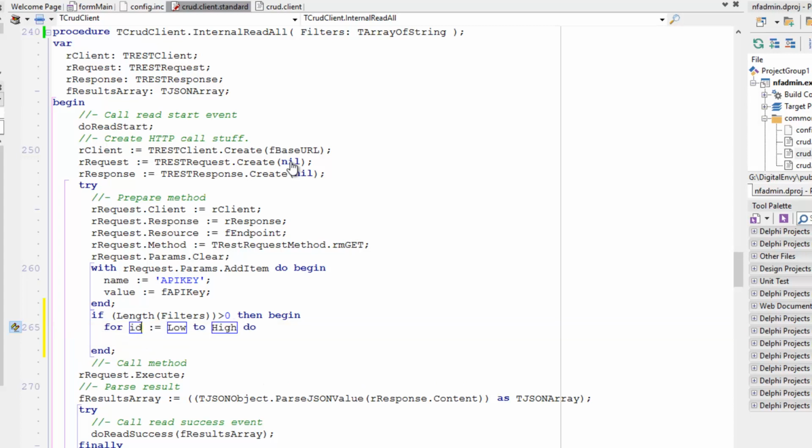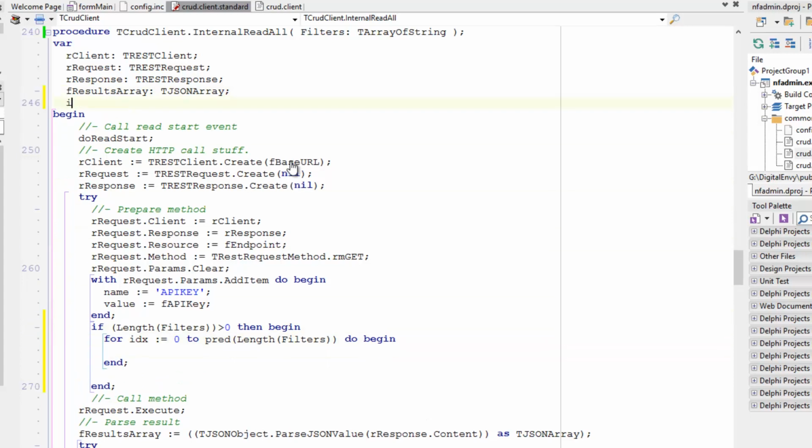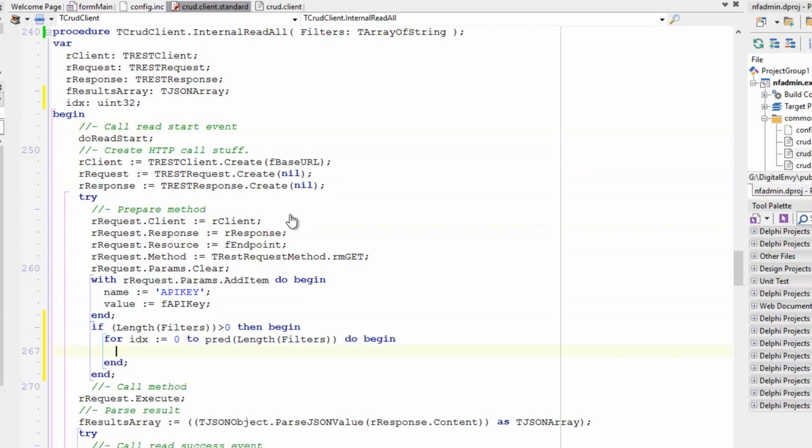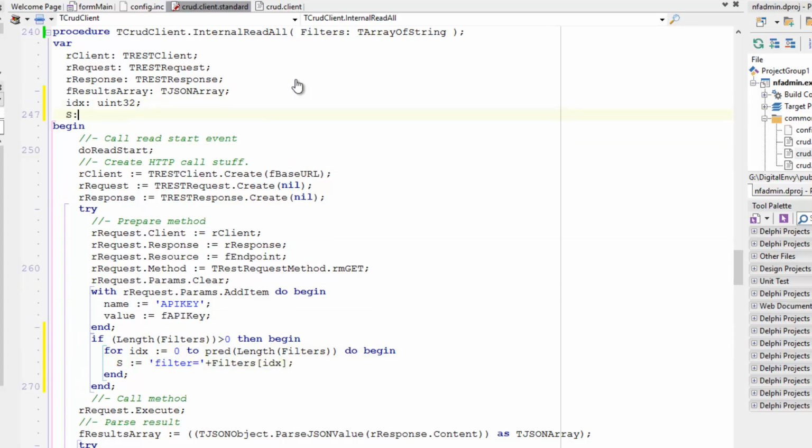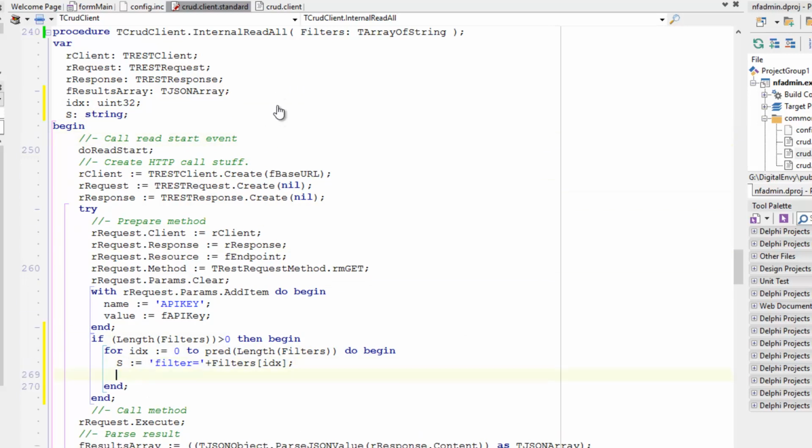I'm going to use a regular for loop for this, for IDX 0 to pred length of filters. Okay, that means we need an IDX control variable, uint32. Right, so what we'll do here is we'll start a string, filter equals, so that's the parameter name for our parameter, and then we'll add in filters IDX, so that will be the field name, conditional operator, and the value that we're comparing. That means that we need a string variable, and then we're going to pass that in. So we'll do with, actually I didn't need to put the name on that string.